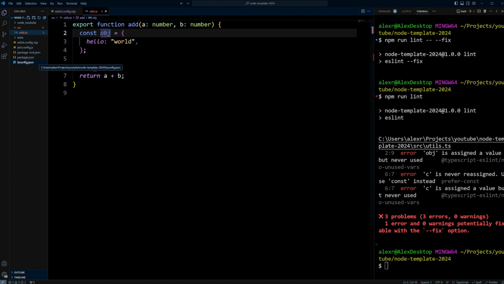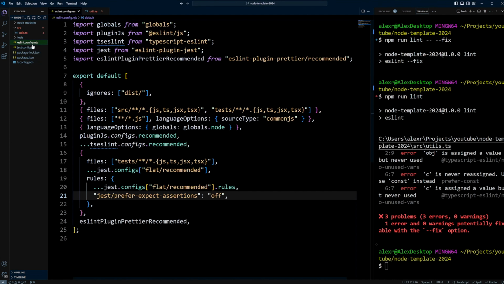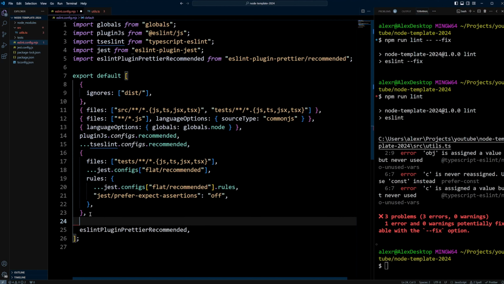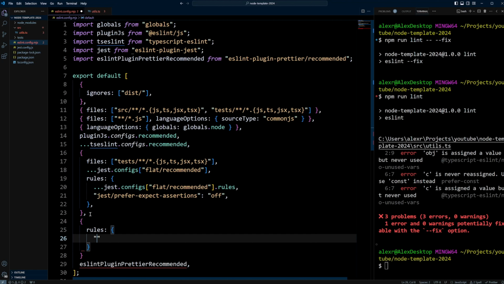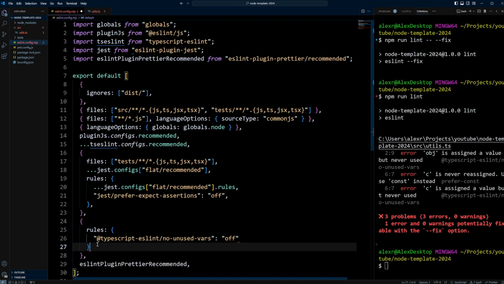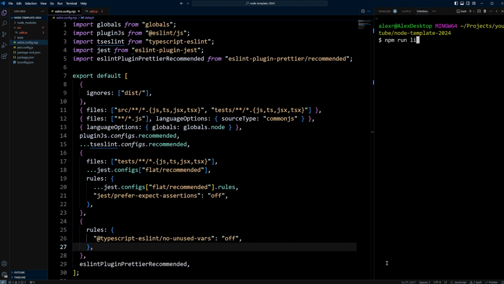So let's go back to the ESLint config. And right here, we can create another configuration object. We're going to put just one property, rules, in there. And this will also be an object. And what we're going to do, we're going to put @typescript-eslint/no-unused-vars, and we're going to turn off this rule. And go ahead, save it, and Prettier is going to take care of the formatting for us. Now, let's go ahead and run npm run lint again.